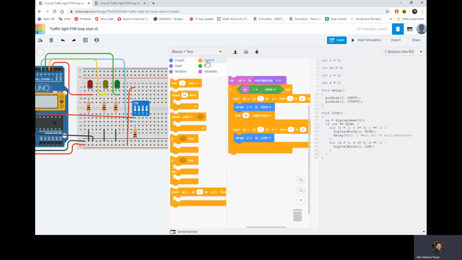Then we can go to control, and we can put the waiting time of 50 milliseconds. You can put any waiting time, but the more time you wait, the more time the application is going to spend, so it's going to be longer.